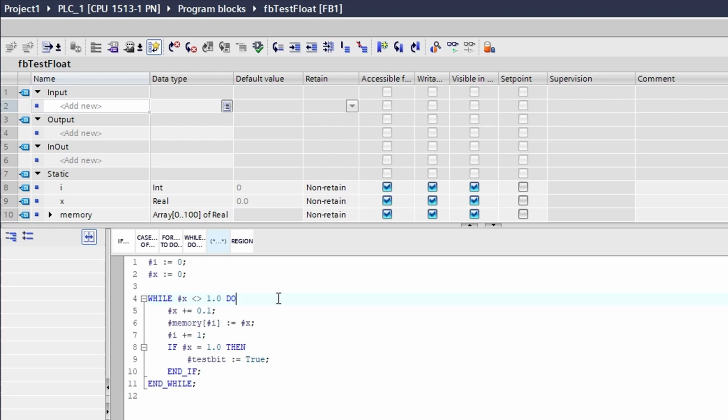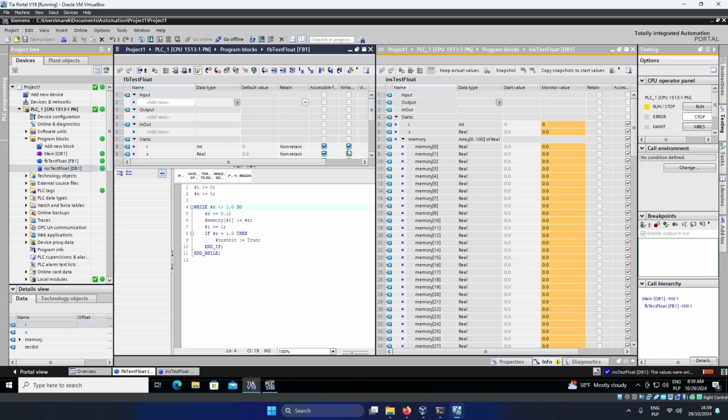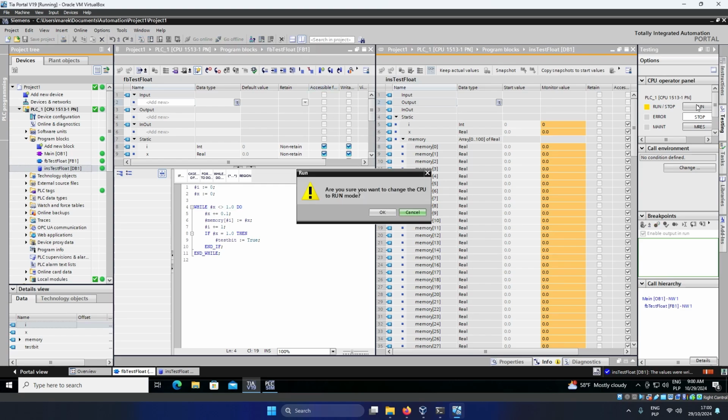You might think that there is nothing special about this code, and it will execute and stop when x reaches 1.0. But essentially, it's an infinite loop. And it is because of how the floating point number data type is constructed. Let's open the data block as a reference, and let's start the PLC. The FB test float is called directly in OB1. It will execute as soon as we start the PLC.